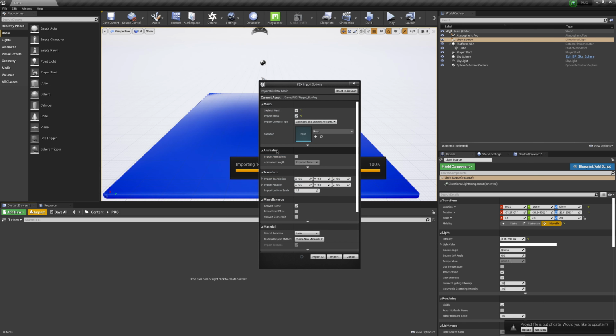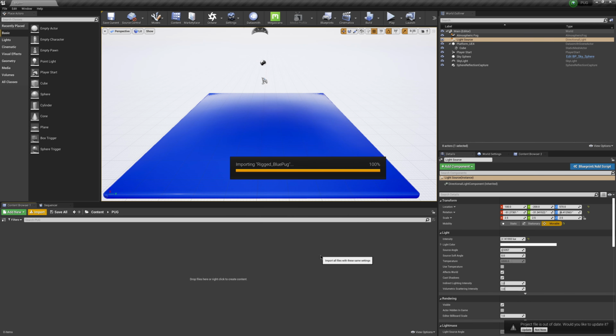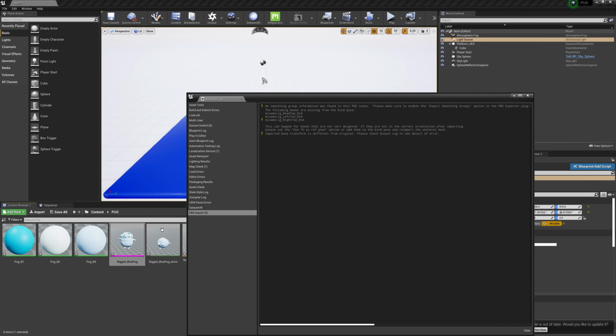And then down here, I have a few settings that I just want to click on. Where it says animation, import animation, I want to click this one right here. Where it says animation length, I'm just going to leave it at exported time, and leave everything else at default here. I'm going to click import all. And now it looks like our Pug's imported.